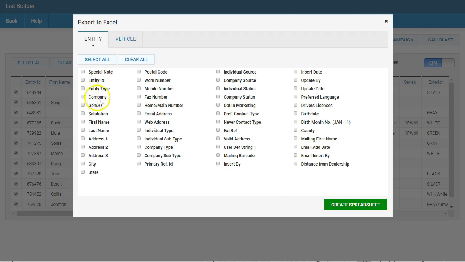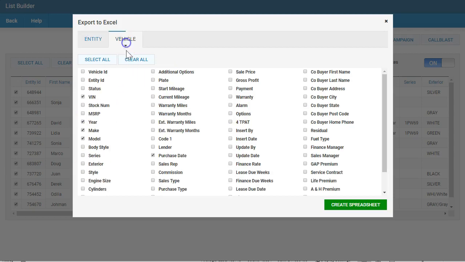The 10 on the entity are going to be first name, last name, city, state, postal code, work, mobile, home, email, and off to the right, birth date. So 1, 2, 3, 4, 5, 6, 7, 8, 9, 10. On the vehicle section, I'm going to go VIN, year, make, model, and purchase date. So those are my 15 boxes. You're then going to click create spreadsheet.